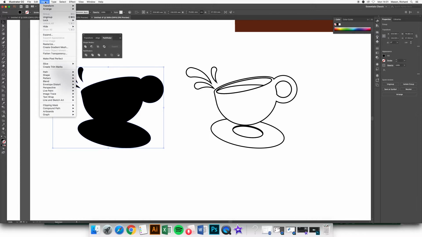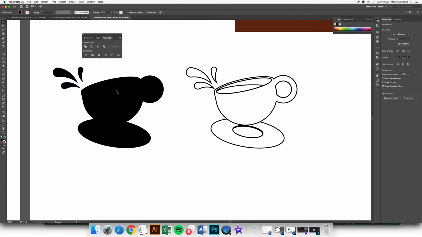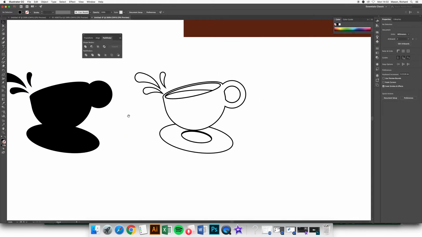To do this I'm going to go to the object menu, go to compound path near the bottom and hit make. There's no visible change but that has locked all these together now as a single object rather than a group of objects.